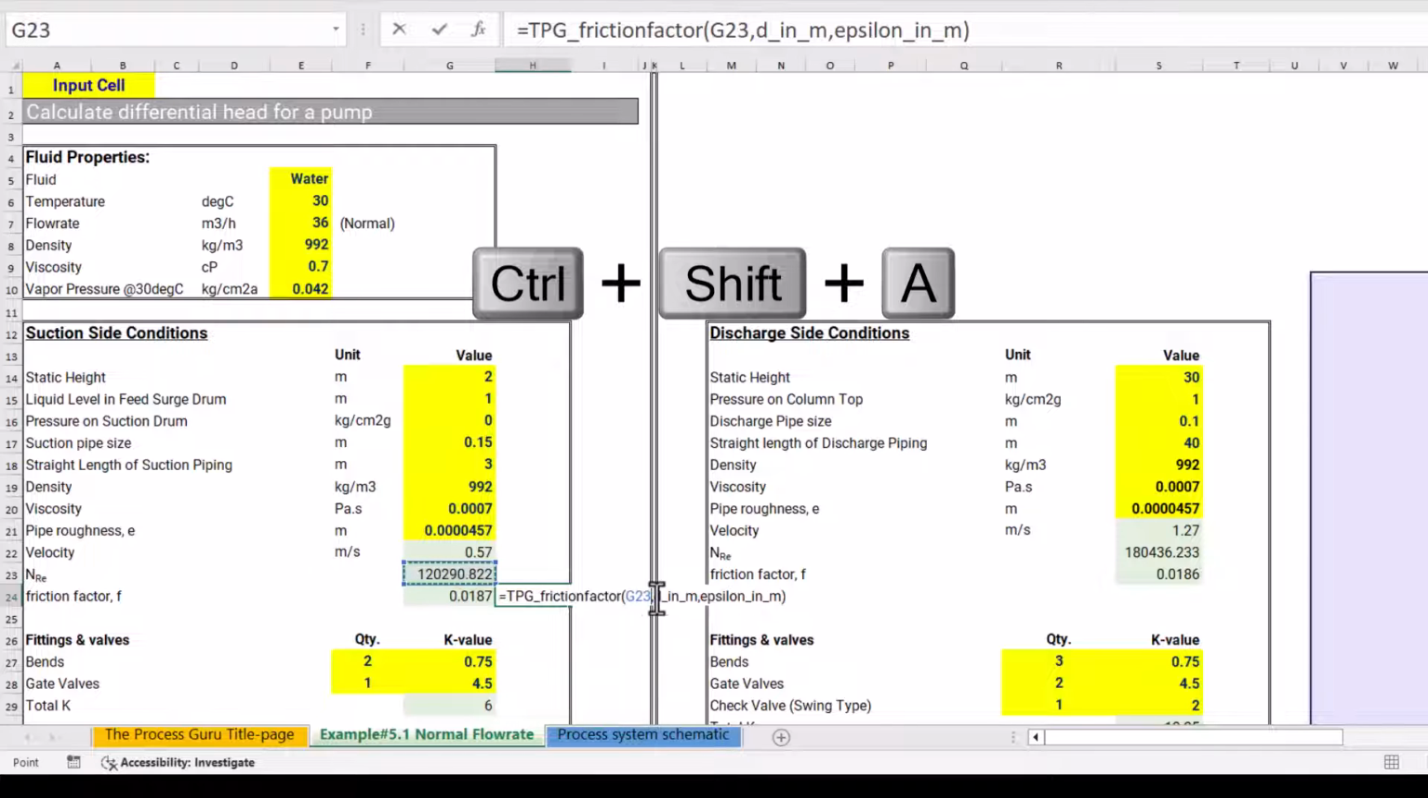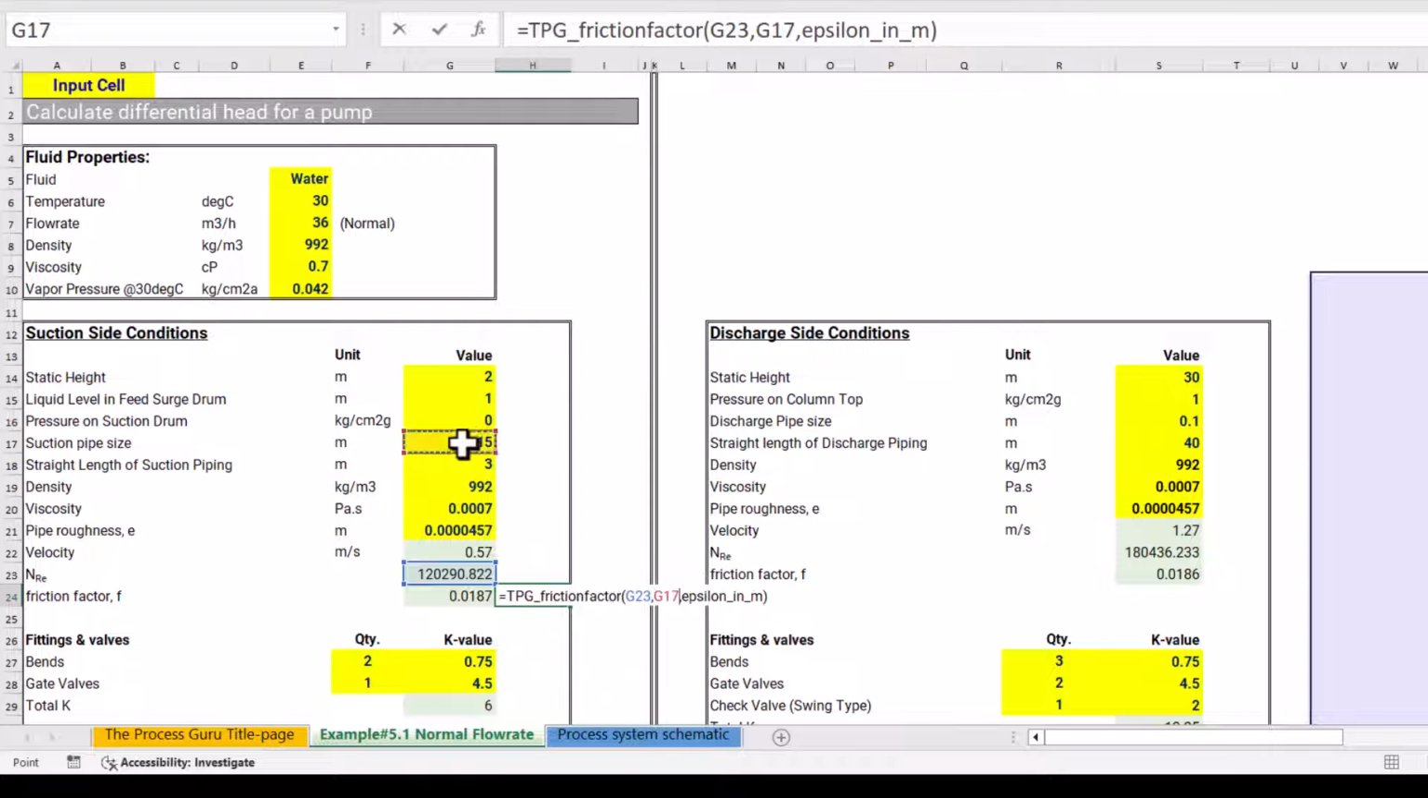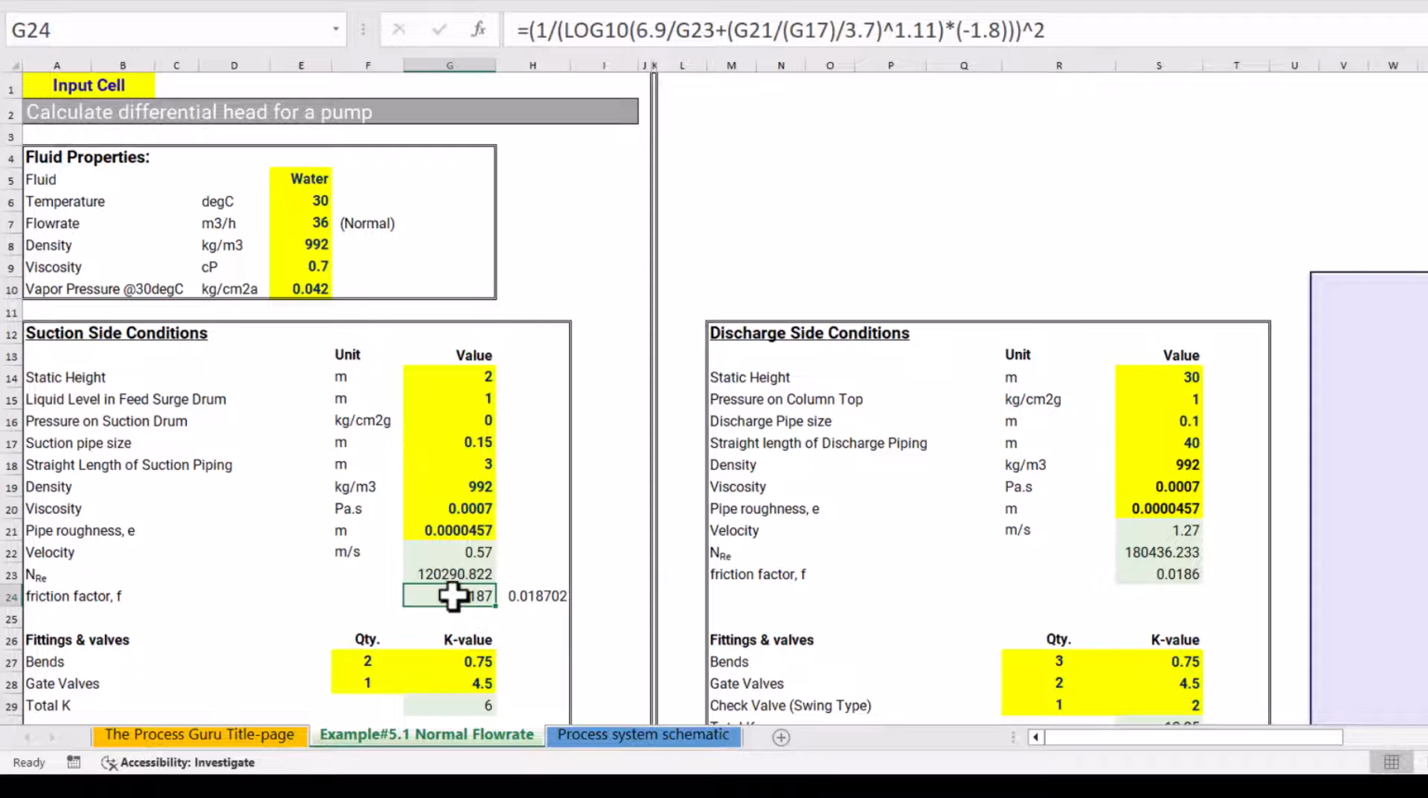So Reynolds number, then diameter in meter. So here the diameter is this much, and epsilon, that is the roughness in meter. So roughness is here in meter. It's the same function, the same formula is there in this function. Just deleting this for now.